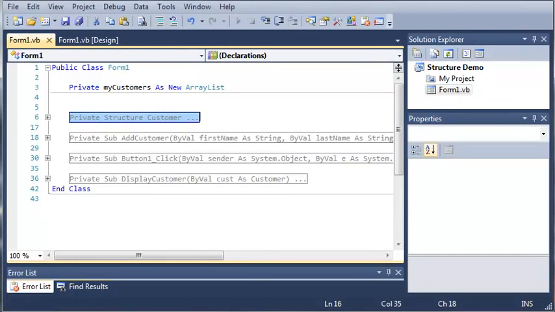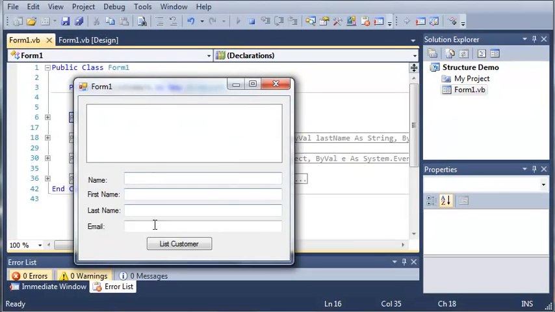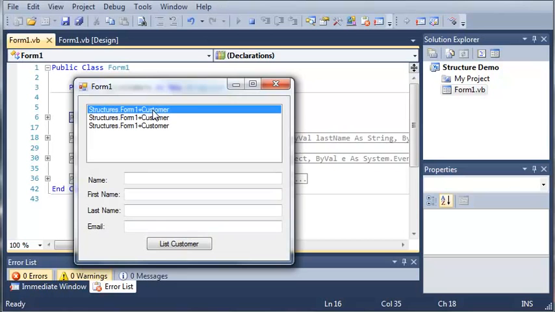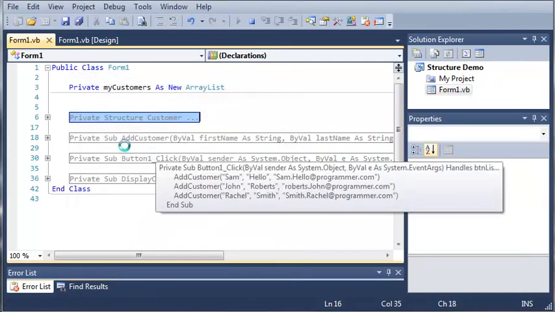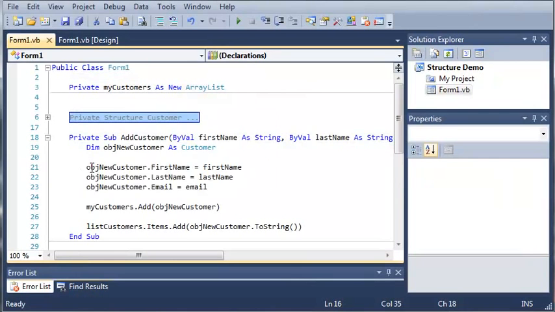So you can see that we got a little problem when we ran this. If we click list customer, instead of giving us the customer's name and email, we get the project name, the class name, and the structure name. So what we're going to have to do is override the toString function. Because we use toString right here, we want toString to do something other than just converting it to a string.